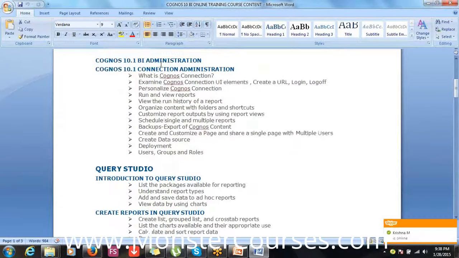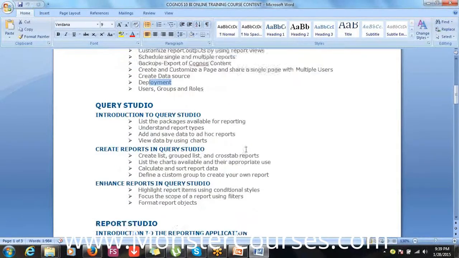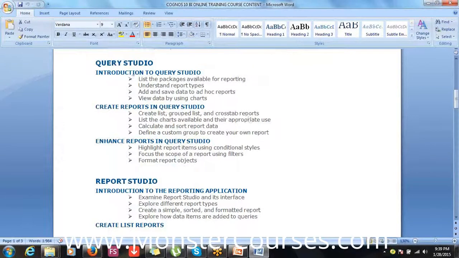And then the administration part: what is Cognos Connection, how to create a URL, and then run and view reports, run history, how to schedule single and multiple reports, how to take backups. So all of that is mainly deployment. These are all admin contents.